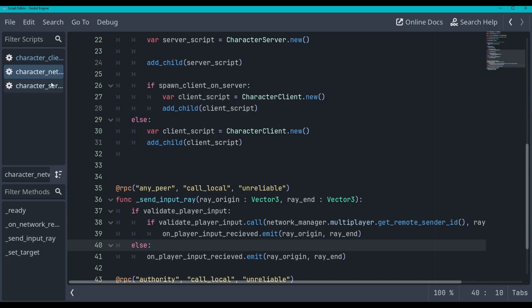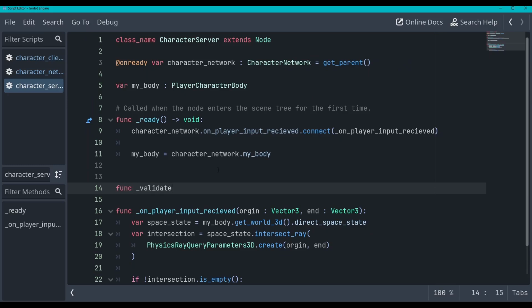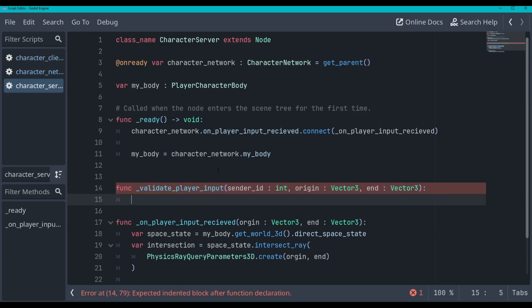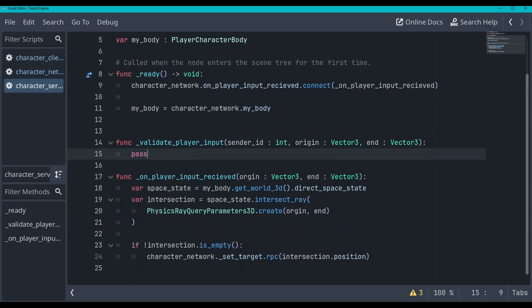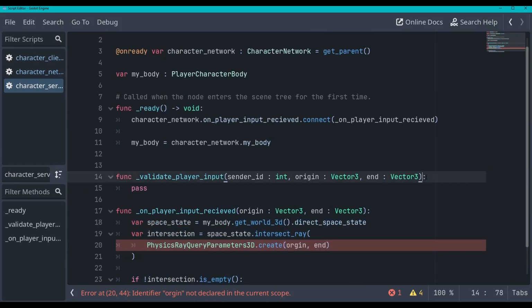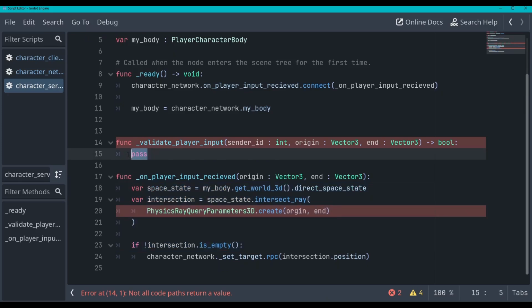Okay, now let's go make this validator. So in the character server, we will go function validate player input, and this will take in a sender ID, and this will be of type int, and we will take in an origin, and this will be a Vector3, and we will take in the end, which will be a Vector3. Okay, now that we've got this, we'll pass for now, and I know I misspelled origin here, so I'm going to fix it. And then I'm going to copy all of this stuff. Oh, and I'm also going to make this go bool. So we're going to return a bool. I'm copying all of this, and I'm going to paste it in here.